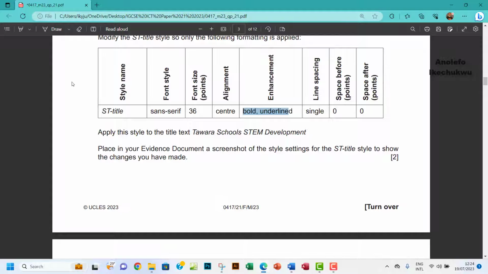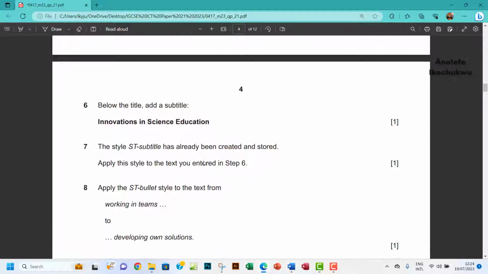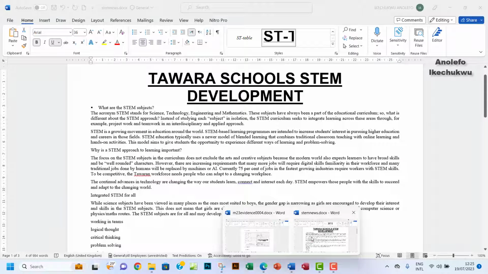Okay, so that's for that. So let me just highlight here up to this point. I'm good with that. Okay, so let's go ahead to number 6. Below the title, add a text. Okay, so let me just copy this text for convenience sake. Below the title, add a subtitle: Innovations in Science Education. So let's go right there.